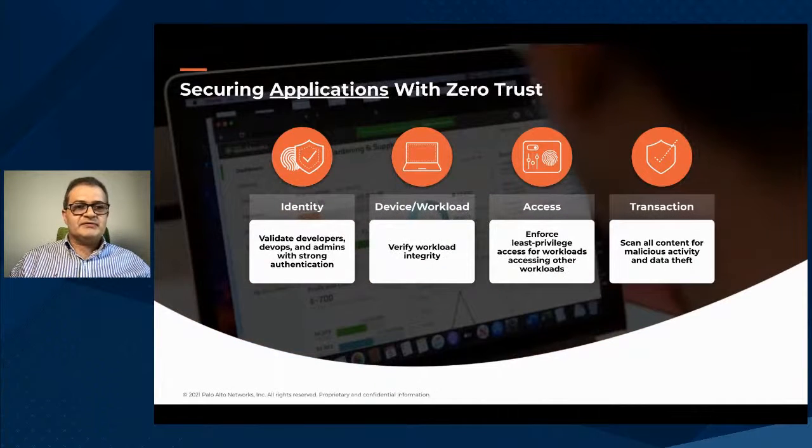What about applications? When we deploy them in the private cloud or in the public cloud, we have developers who are accessing these applications and making modifications to them. So we need to validate the developers, the DevOps, the admins, all of them, we need to validate their identity with strong authentication. Similarly, on the workload, we need to verify the workload integrity and make sure that it is clean. On the access, similarly to the users, we need to give these workloads.